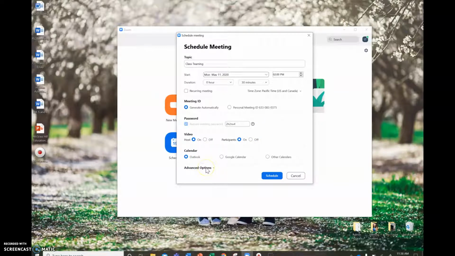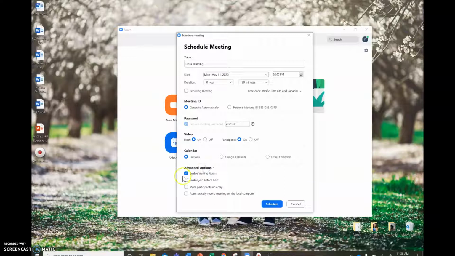And so in the advanced options, you have more options, right? You can enable the waiting room, meaning that if they happen to log in 15 minutes before you do, they're allowed to wait in the waiting room until you join the meeting. Let's see, enable join before host. I probably wouldn't do that.